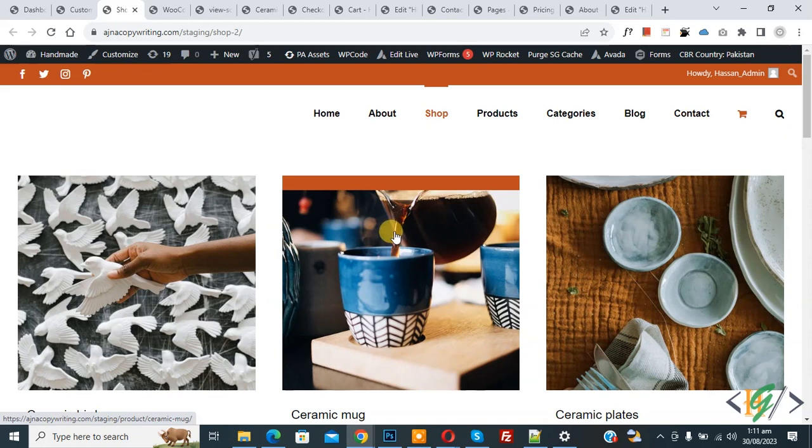So we are on the shop page, and we are going to add a CSS class for the shop page only. You can use that CSS class to customize or add some CSS on the shop page only.